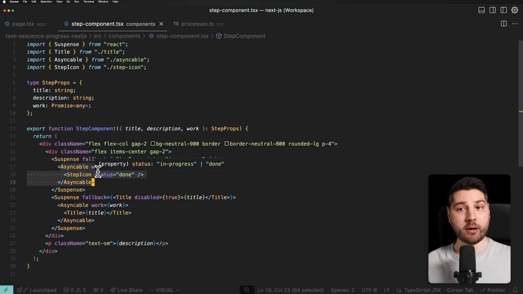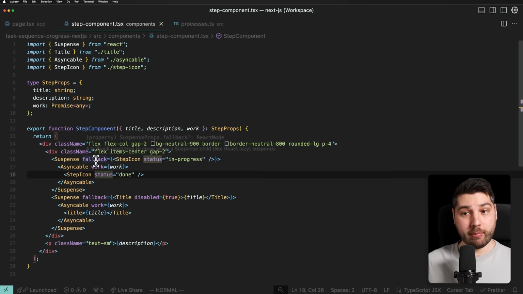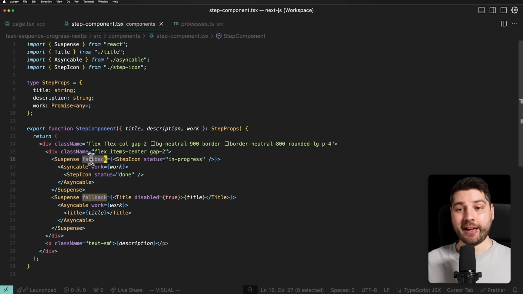So it's going to unmount those components and show a fallback until that promise is done, until the asynchronous work is done. And that's what we have here. We have a suspense boundary, we have this asyncable component over here, and then we have this fallback, which is going to be a step icon of in progress.